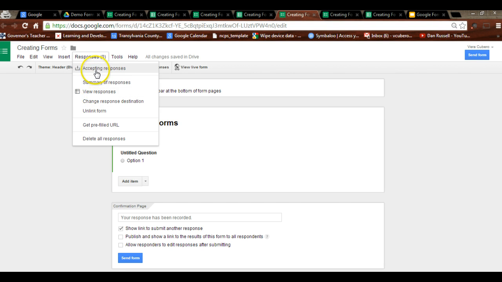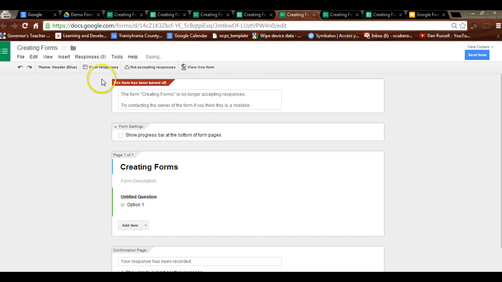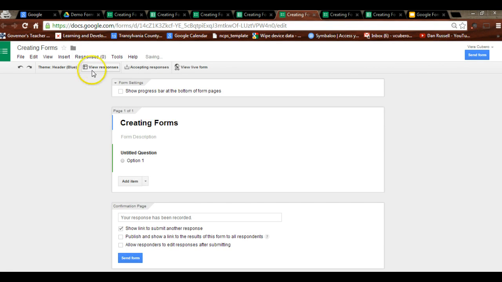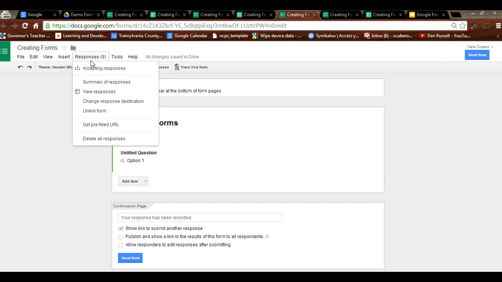You can also make it not accept responses. Maybe you've given the kids a deadline and you don't want them to submit anymore. You can click this button, and the form will be turned off so that it cannot feed information into your spreadsheet anymore. And then you can change that by changing it here, and now it's open to responses again. So this is a way you can control timing. Later, when we get some data, I'll show you summary of responses. It gives you a little pie graph of your data.